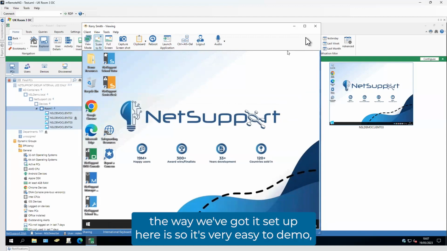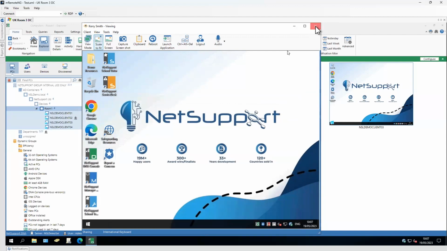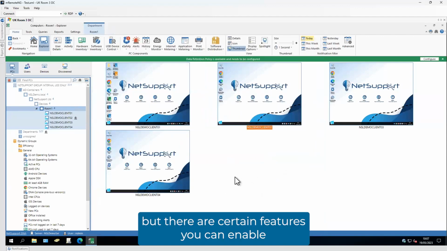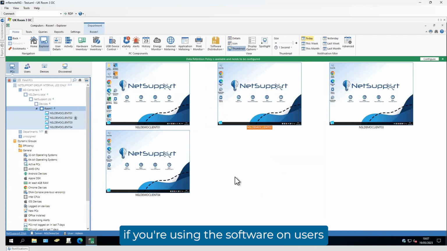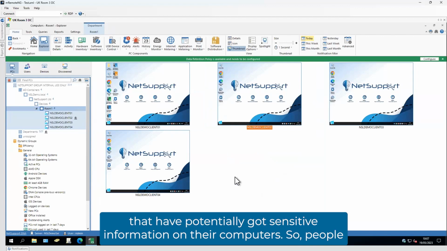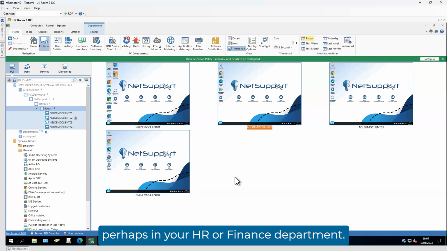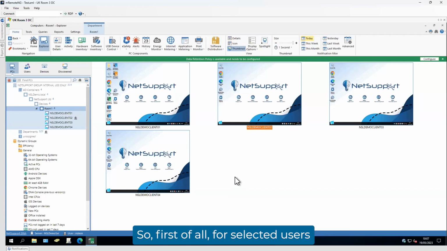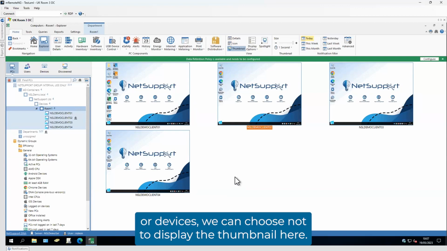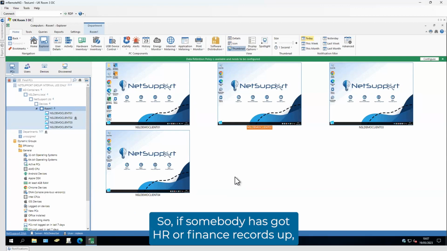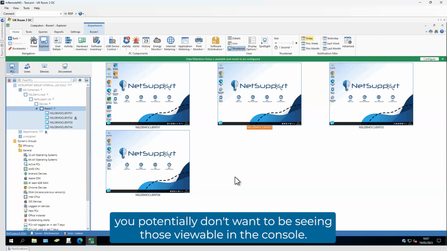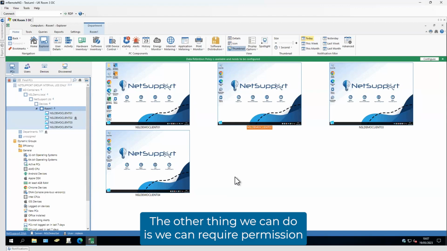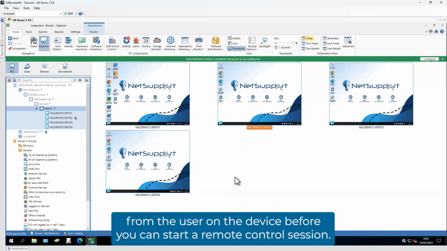Now, a couple of things I want to point out about the remote control. The way we've got it set up here is so it's very easy to demo. But there are certain features you can enable if you're using the software on users that have potentially got sensitive information on their computers. So people perhaps in your HR or finance department. So first of all, for selected users or devices, we can choose not to display the thumbnail here. So if somebody has got HR or finance records up, you potentially don't want to be seeing those viewable in the console. The other thing we can do is we can require permission from the user on the device before you can start a remote control session.